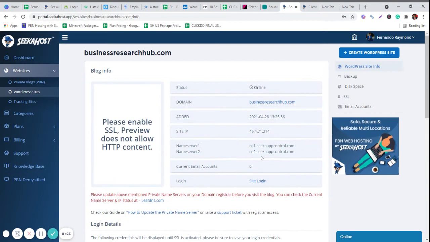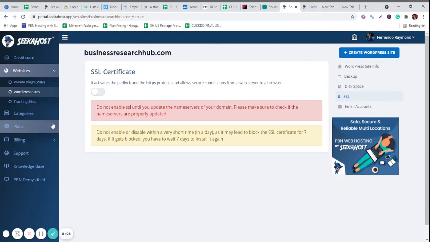So what I would do, the name change was changed. I go to SSL certificate. And then what I would do, do not enable SSL certificate until you update the name servers of your domain. So I did update the name servers right now, and make sure you only do it after updating the name server. So I've done it.